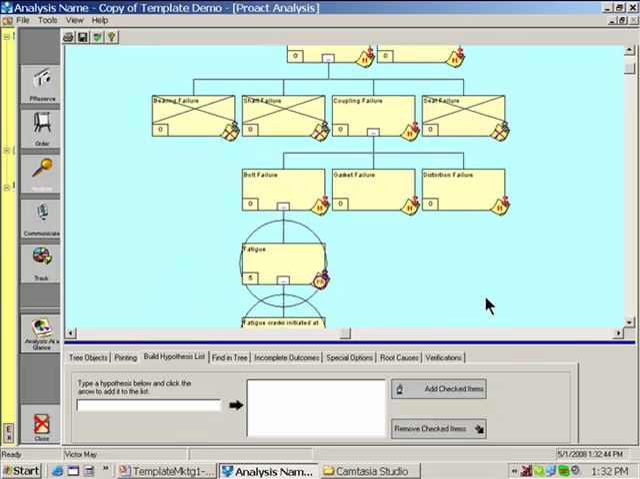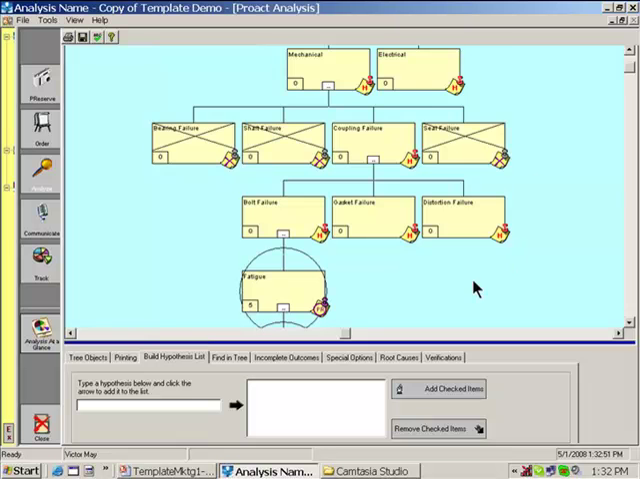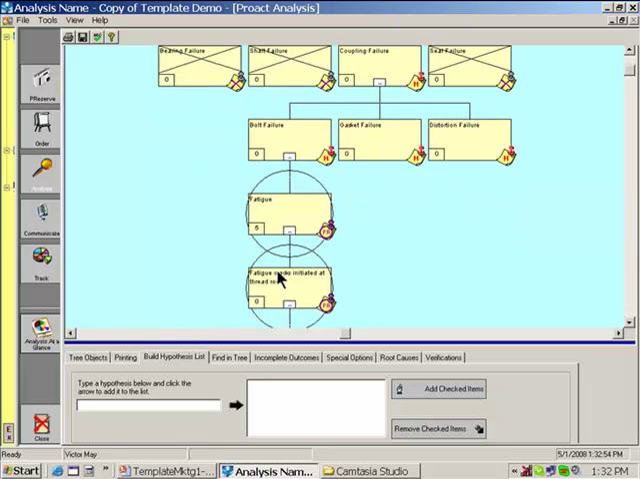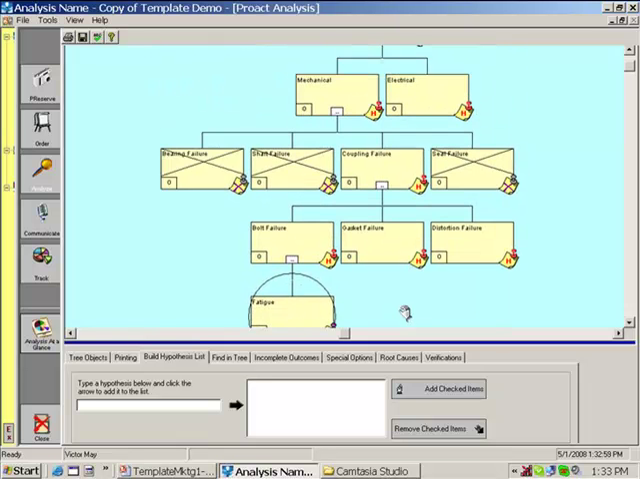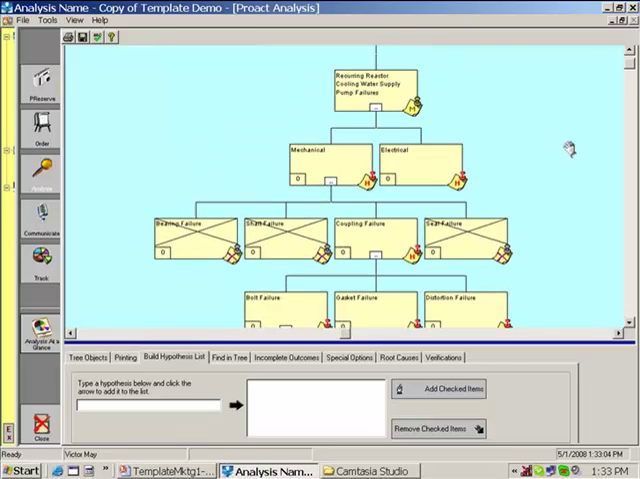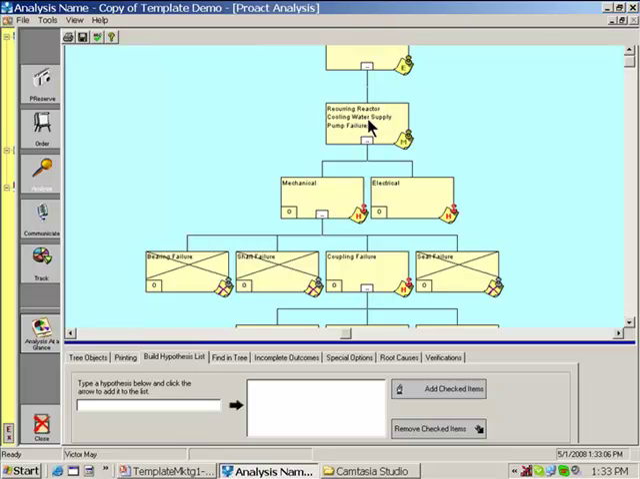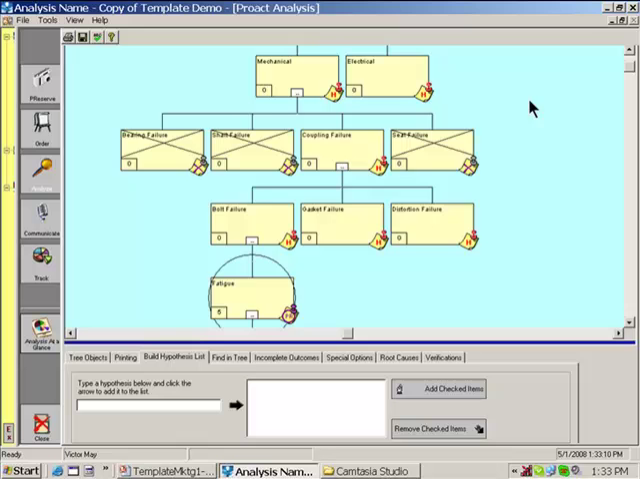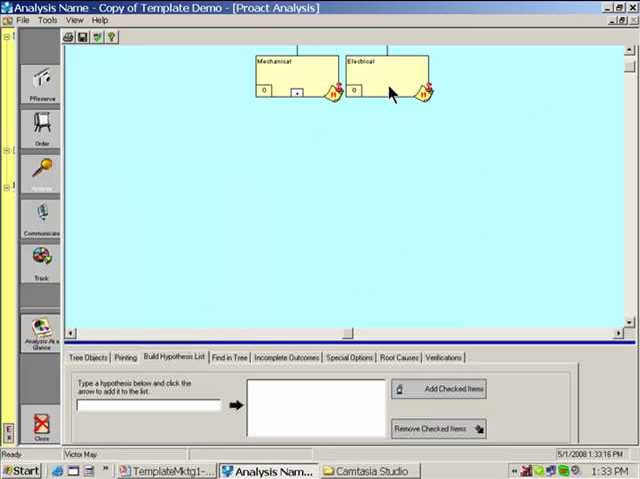Now again, my logic tree tells a story. Right? I have fatigue cracks initiating at the thread roots, which resulted in fatigue damage, which led to bolt failure, which led to the coupling failure, which resulted in mechanical failure of the cooling water supply pump. That's one way. Now we use the electrical side to demonstrate the other way.